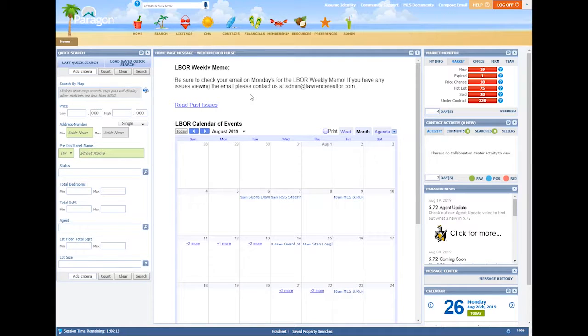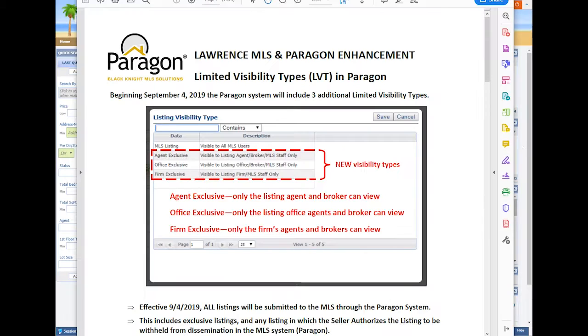Hey everybody, this is Rob at the board office with a quick tutorial about limited visibility types in Paragon. In a moment, I'm going to demo briefly for you how LVT, or limited visibility types, work in doing a listing input and or searching for property in MLS. But first, let me provide you with some other details.